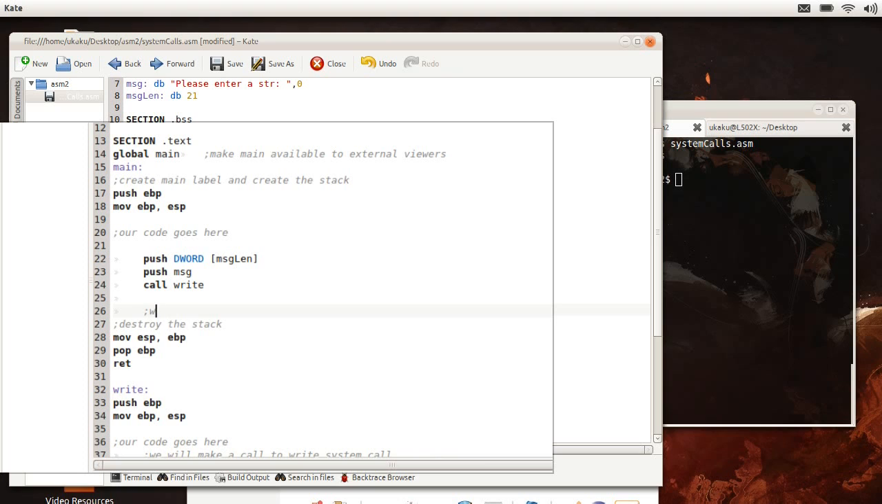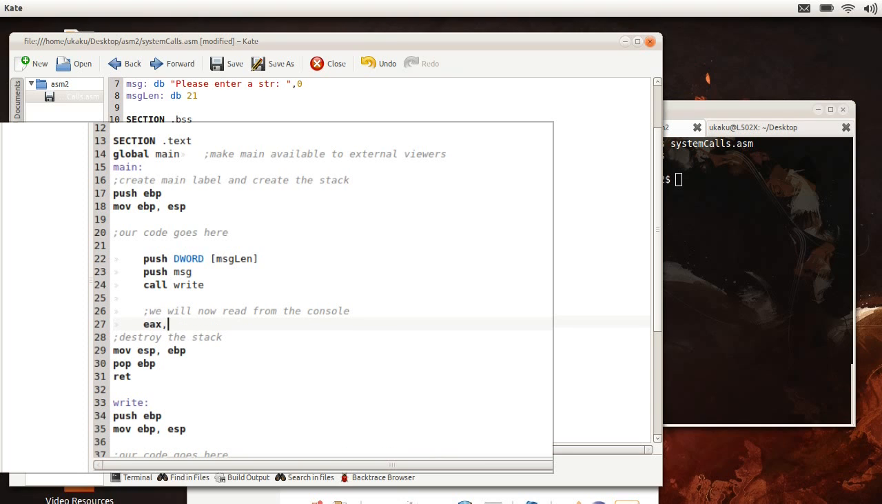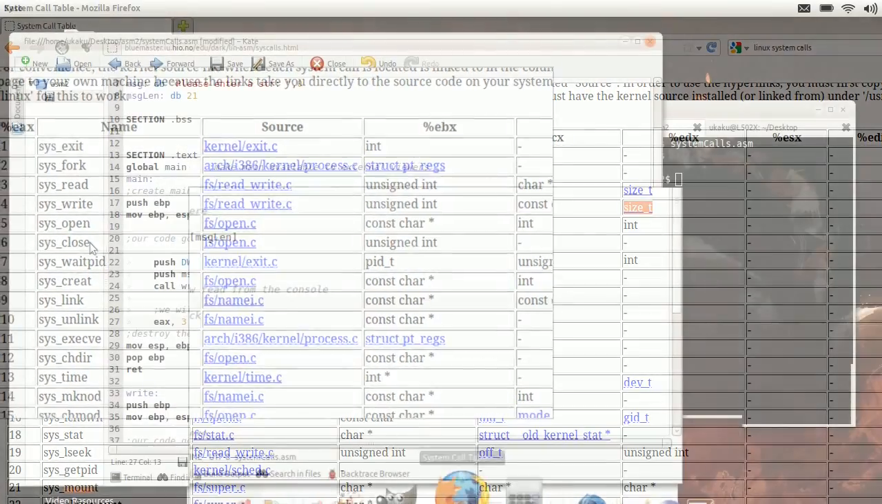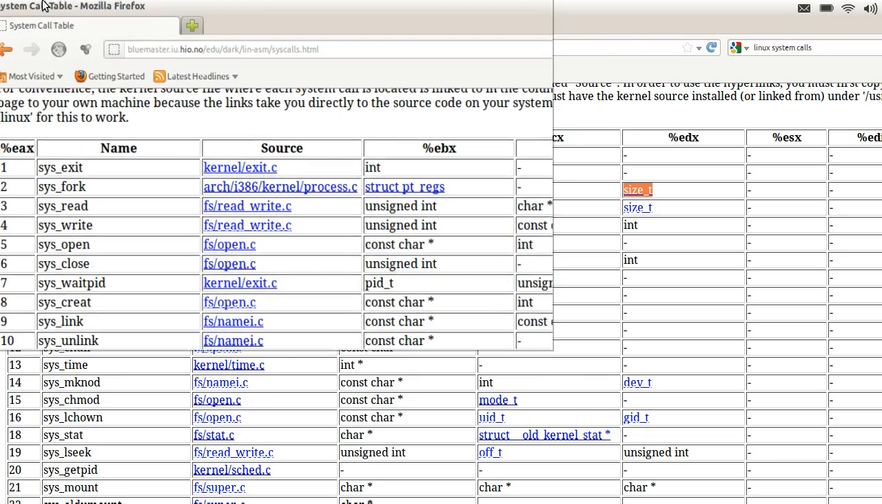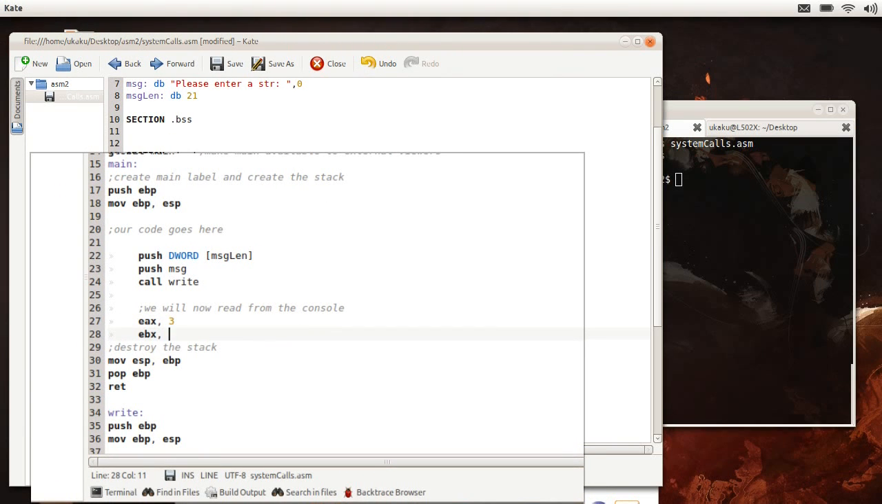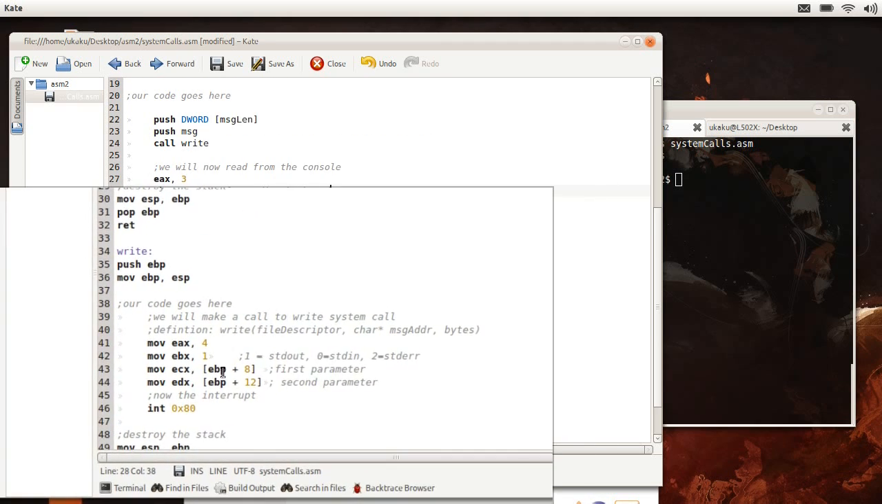Okay, so let's go ahead and write the code that will read information from the keyboard. As you know from my previous tutorial, the way to make a system call is simply by having the registers have the right values in them.